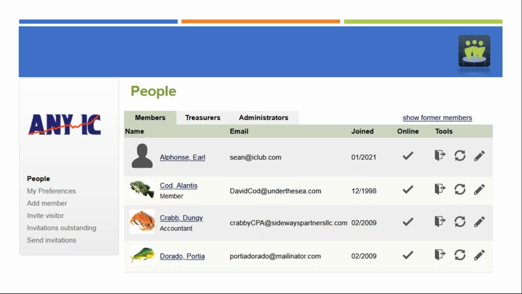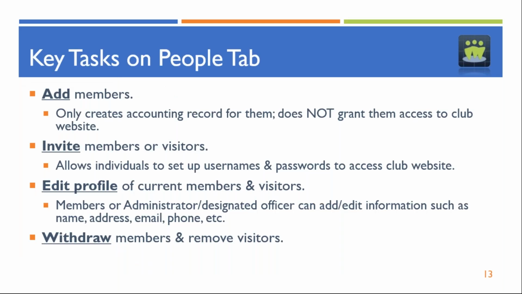Across the top, you'll see the members, the treasurers, and the administrators tabs there, so you can identify who is the treasurer, who has treasurer access to the club. As you move your mouse over those little icons on the right, you will get a little pop-up message that will give you an idea of what those icons represent. There's also a show former members link on the far right.